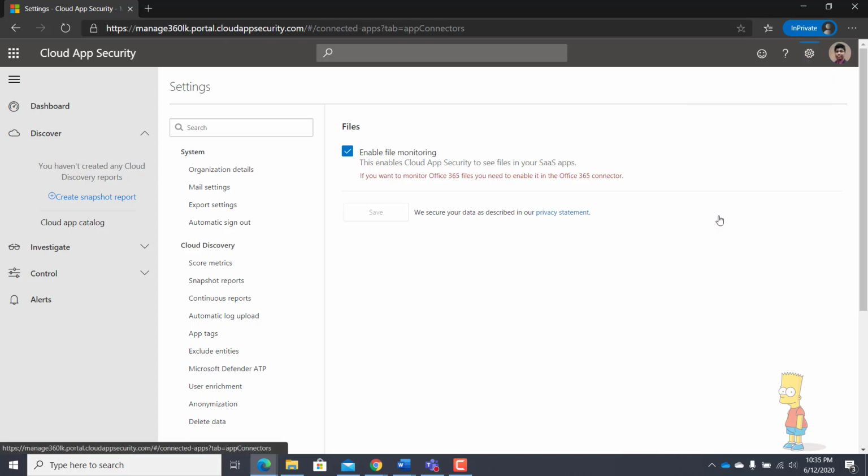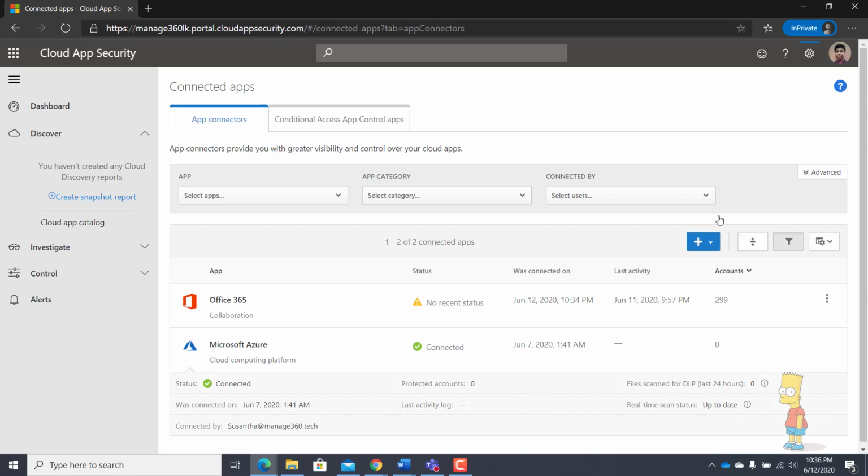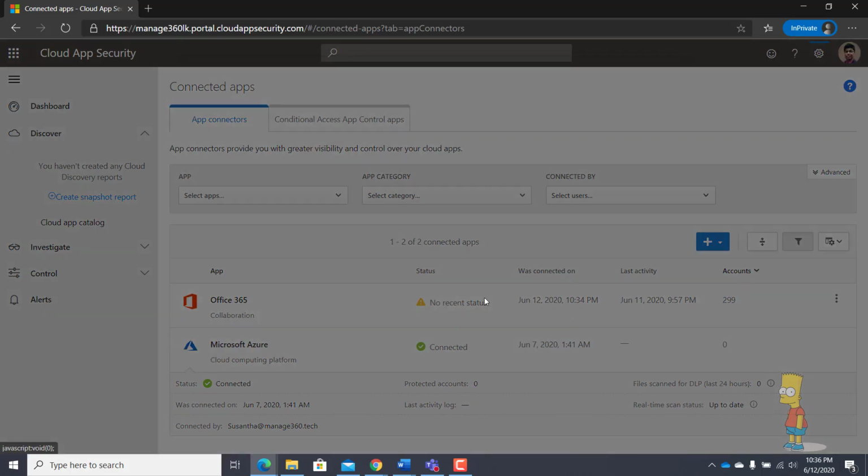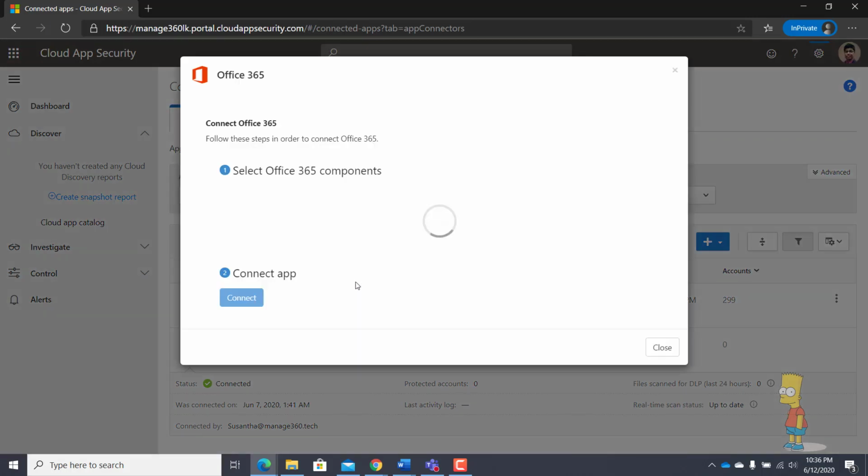If I go back to the app connectors, remember we need to connect with the cloud apps in order to get the logs. So I have already done the Azure integration and Auth0 integration, but in Auth0 I just left a few settings to be edited.